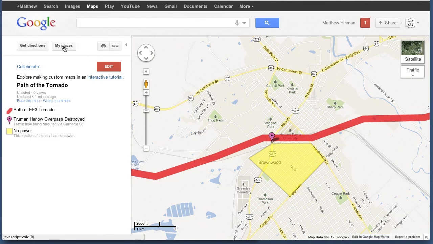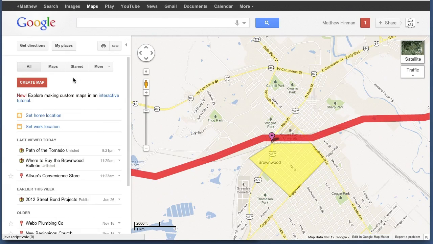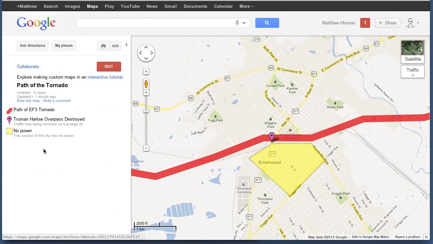We're going to go back to My Places here, and you're going to see now that this path of the tornado is now an option here. And I have the option of deleting that, which I do not want to do. What I want to do is I want to see the map, but I want to embed that map. I want to bring it into blocks.